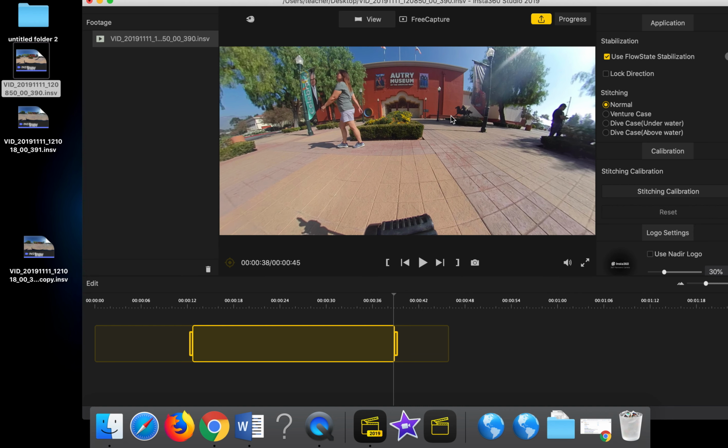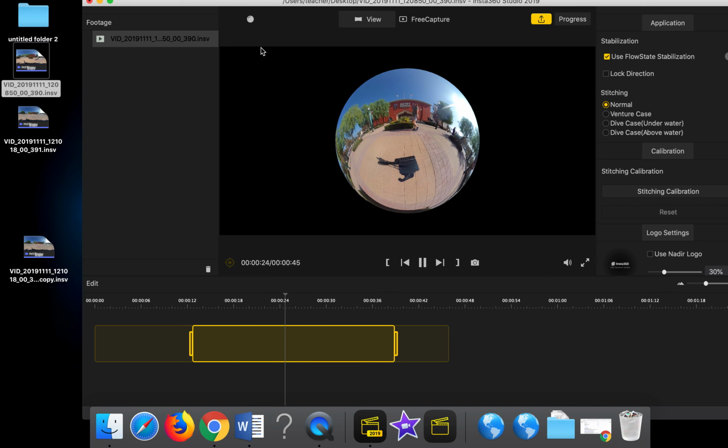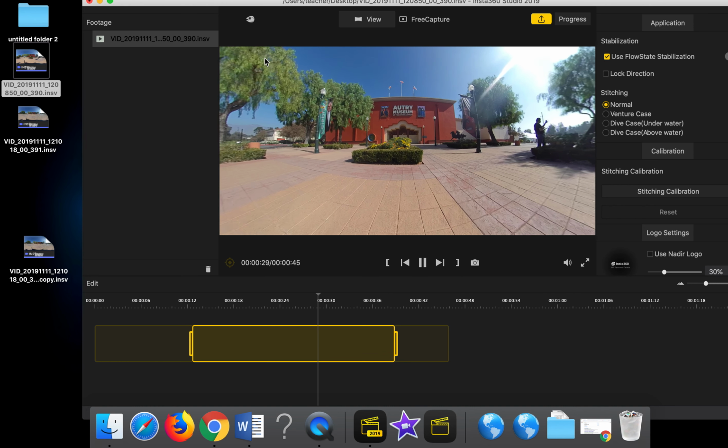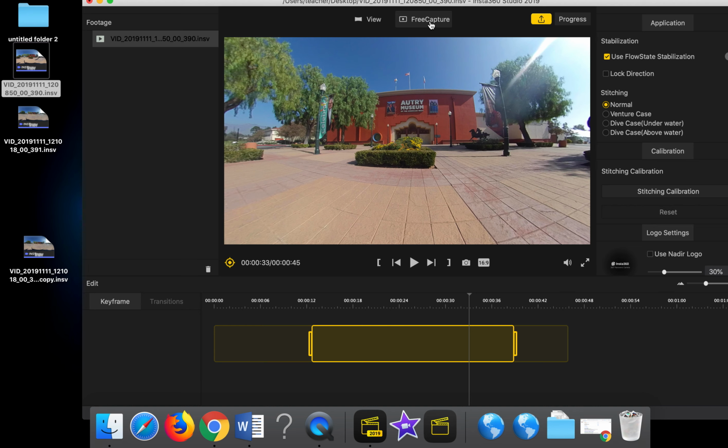You can go here and go straight to Tiny Planet. If you click it, there it is, Tiny Planet. Oh, this is the one of me walking, not the one of me dancing around like a fool. You can also go to Crystal Ball, or go to the default and then natural flat. But on screen capture, this is the one where you can switch from one to the other.